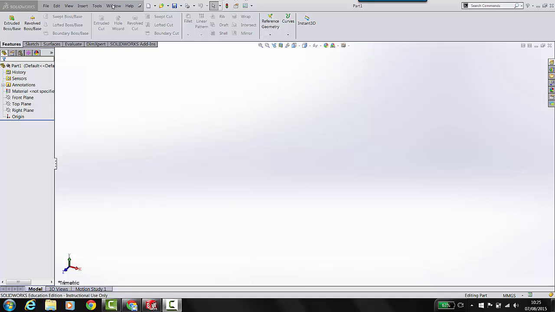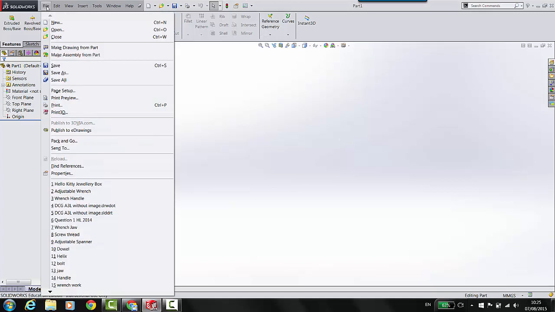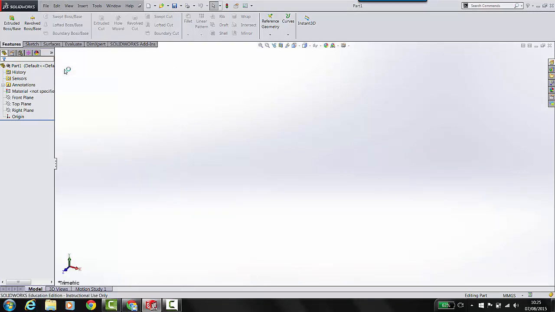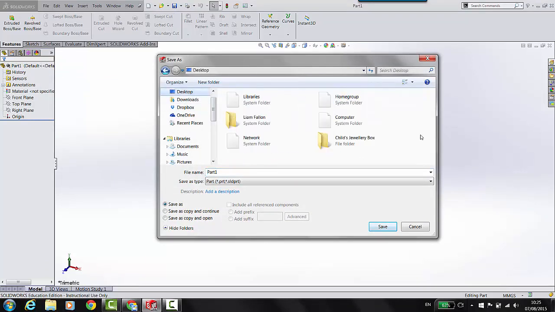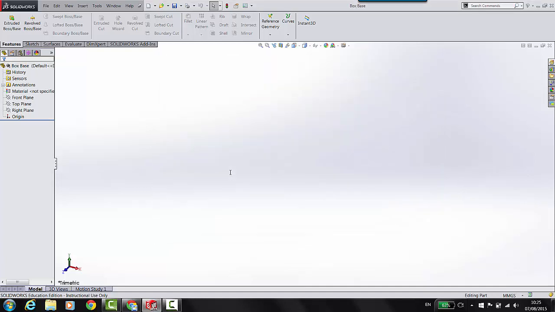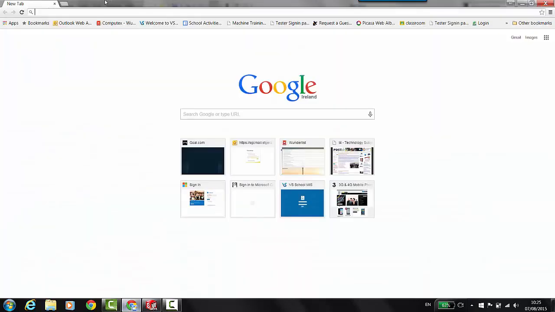To begin, what we need to do first is save our part. So I'm going to save this part as box base. This will become important later on. Following this, the box has the Hello Kitty outline, so we're going to need to get the Hello Kitty logo.